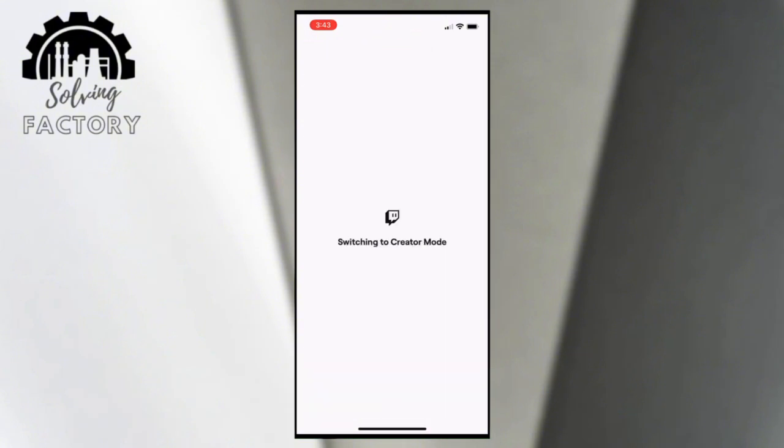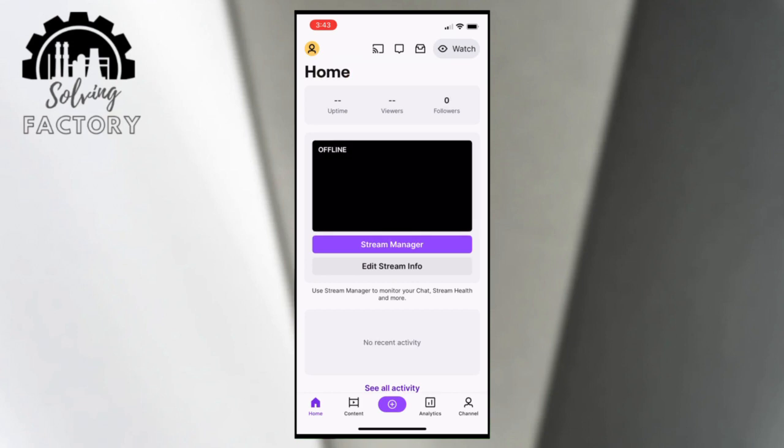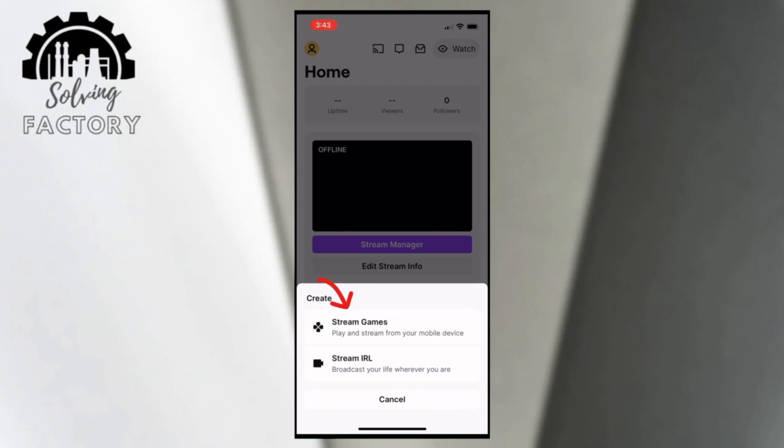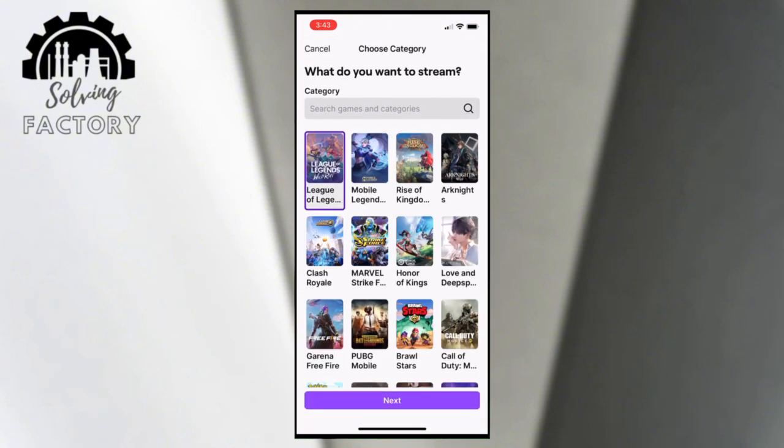It will switch you to Creator mode. In here, tap the Go Live button below, then select what stream that you want. For now, let's just choose Stream Games. Next, select the game that you want to stream, for example, Mobile Legends. Tap Next below to continue.